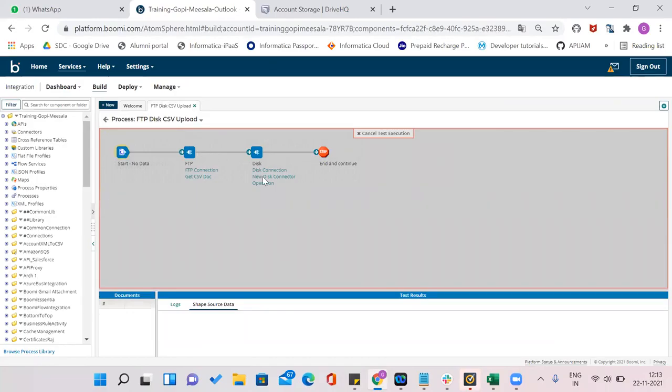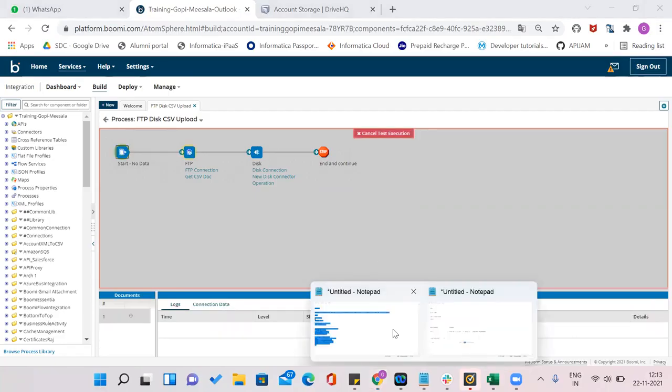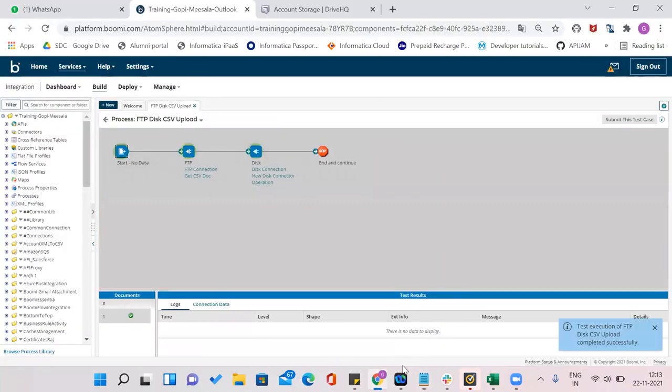So here we are not going to use any username, host name or port name in this connection. Where will this save the work? Yeah, I will tell you that. See, disk is nothing but the file system, right? Disk is nothing but the file system.